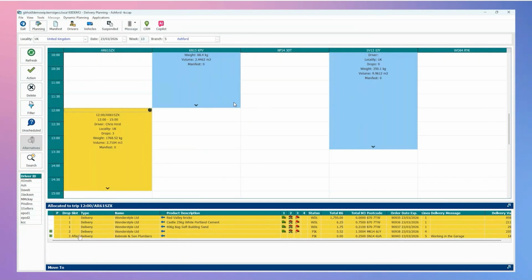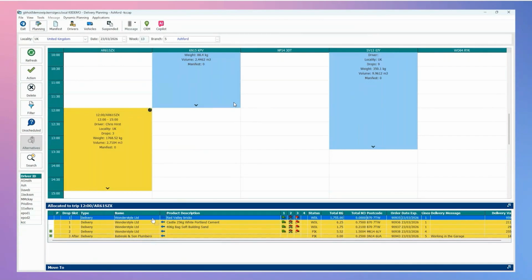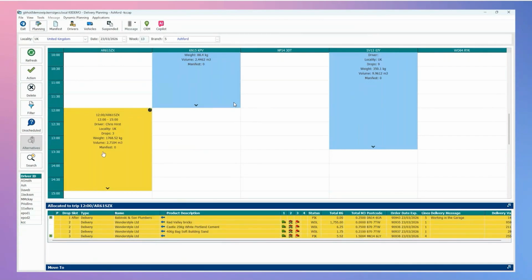So I'm just going to rearrange this delivery because this one said they wanted it just after 12. So I'm going to put this delivery to the top, and this is done by simply dragging and dropping. And we can see now, obviously, we've got all the postcodes in order.